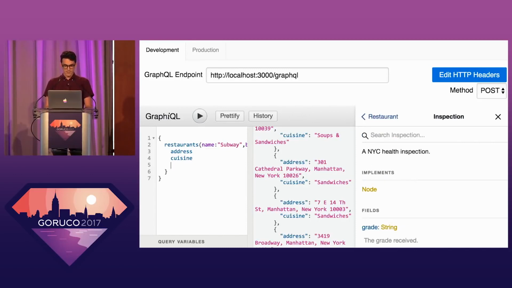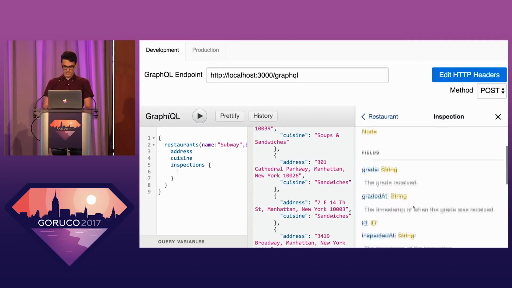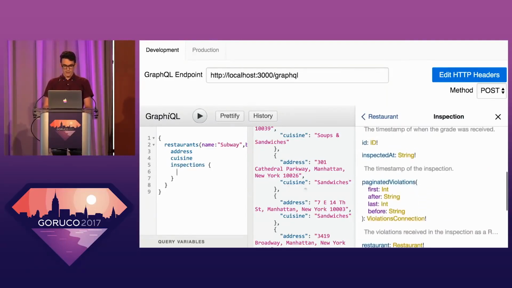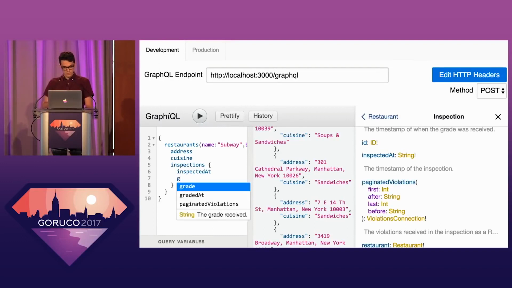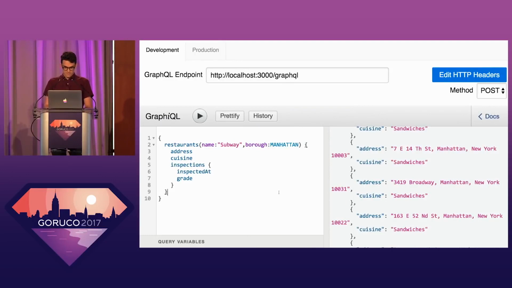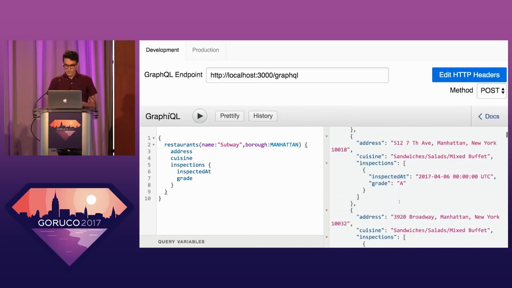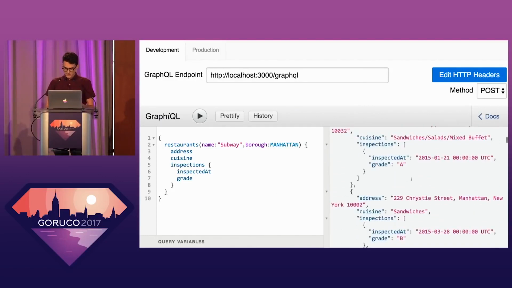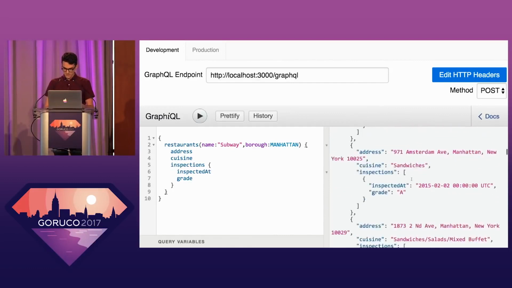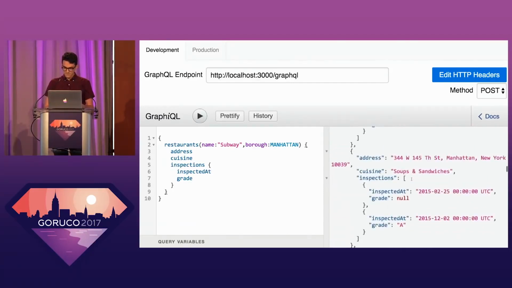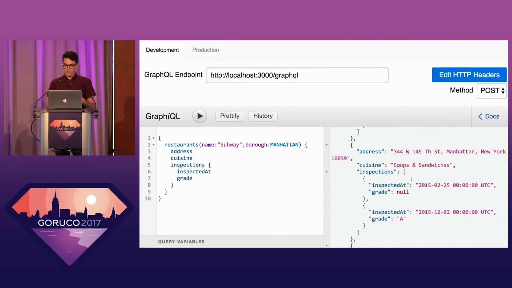So let's take a look at all of the inspections of each of these. Inspection has things like grade, when it was graded, inspected at. So let's get the last time that they were inspected and maybe the grade that they received. Cool. So we get back A's in most parts, B's, don't go to that one. And so we get back a bunch of structured response based on the things that are in our query we've defined that we're allowed to have.